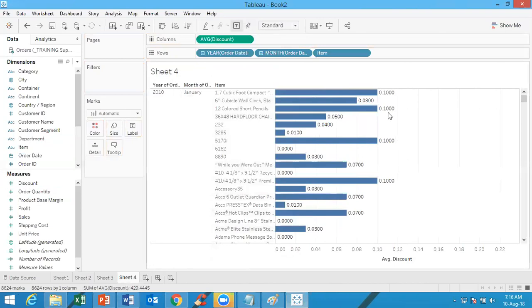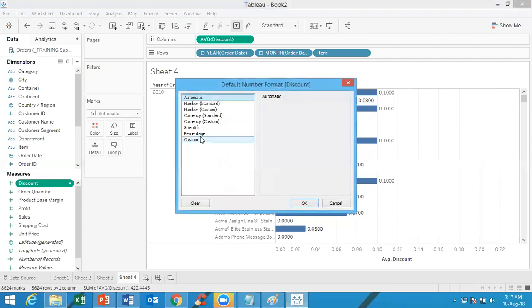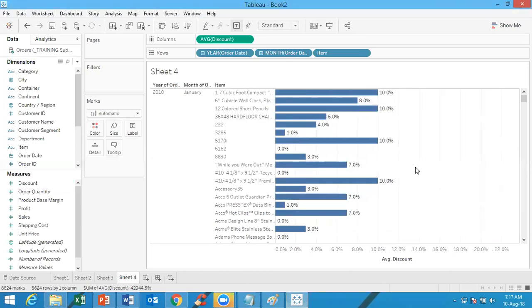So we don't want the format to be in this way. We want average discount to be in percentage. So we'll go to discount, right click on the field, in default properties, we'll go to number format and change it into percentage, and decimal places is 1. So that will change the average discount to percentage like this. Right.